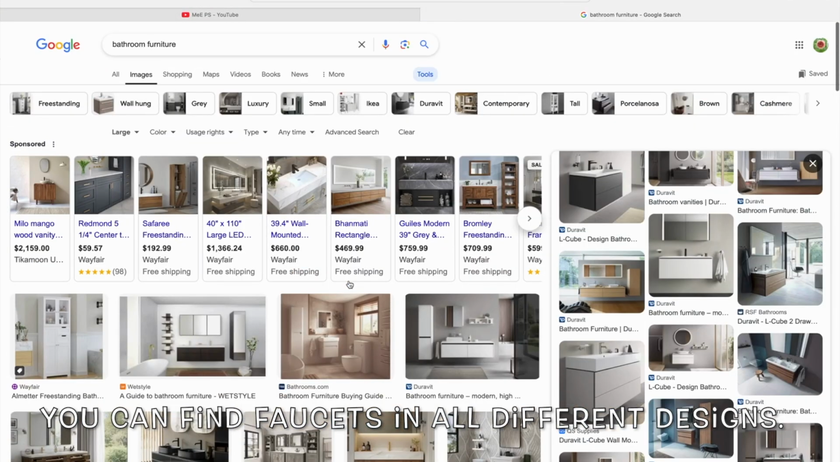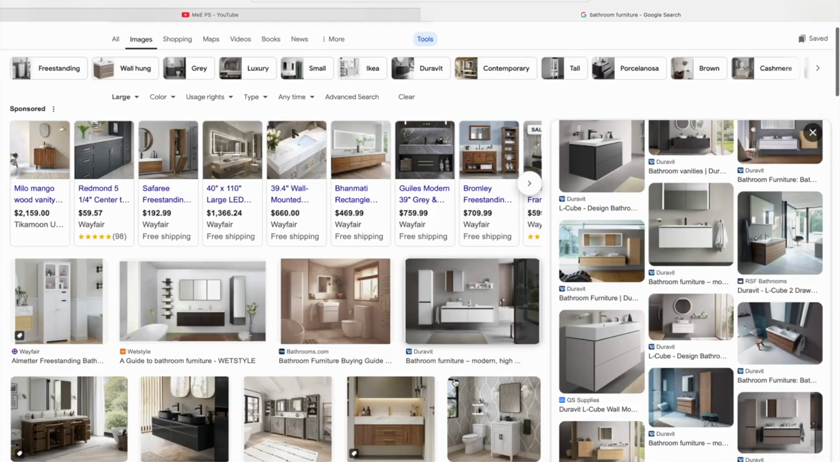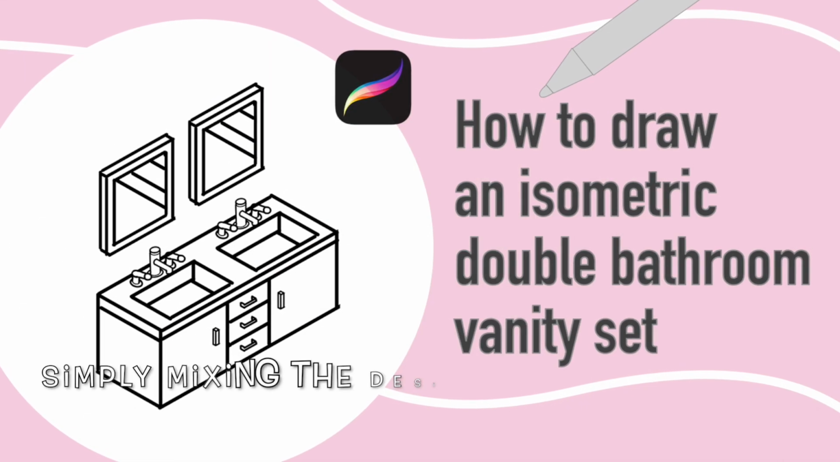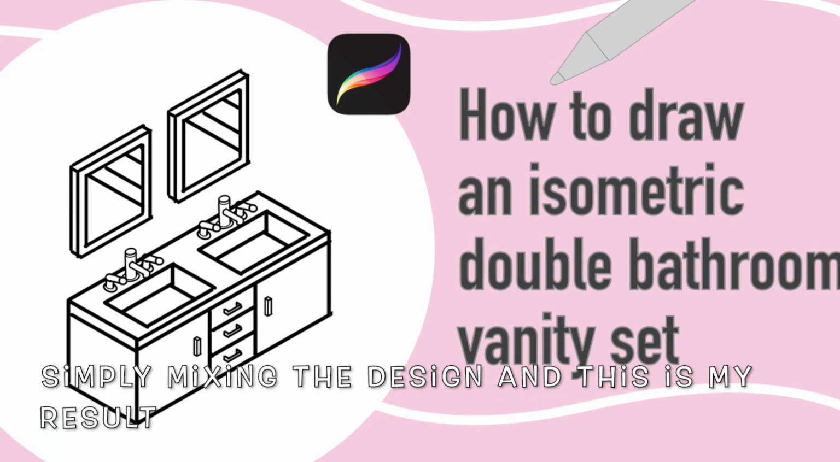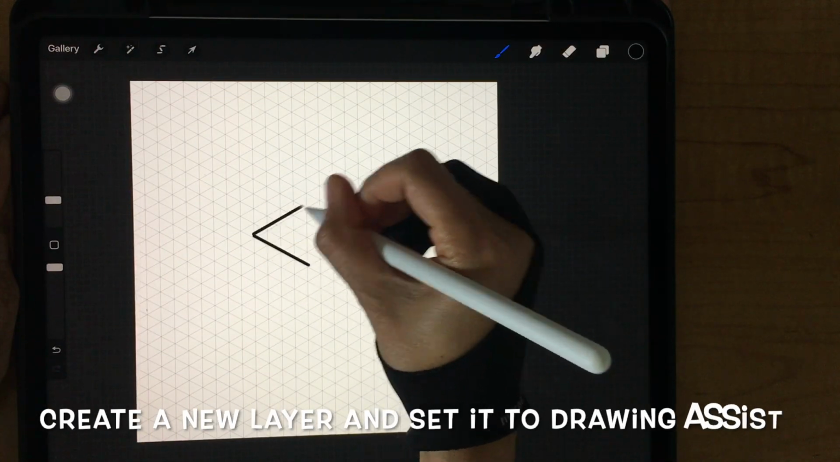You can find faucets in all different ideas or designs. And simply mixing the designs, and this is my result. I'm going to show you how to draw it.